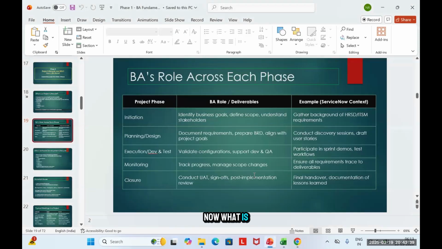Now, if I talk about it in terms of ServiceNow, the first part is initiation. My job would be to gather information about the product I am working on. Suppose the client says that we have to work on ServiceNow's ITSM. So I want to gather information regarding ITSM, like what all things I will need to implement ITSM. I will gather that information in the starting.